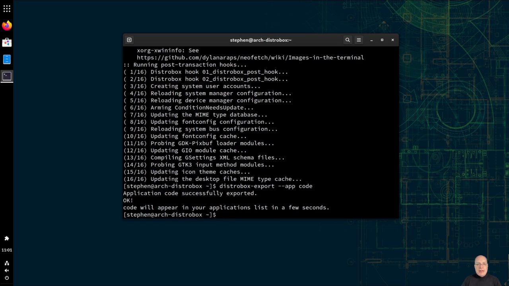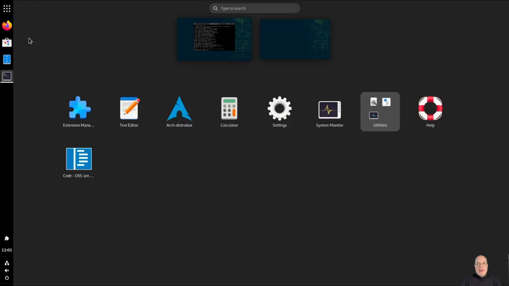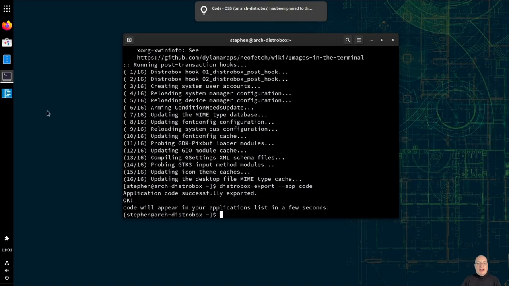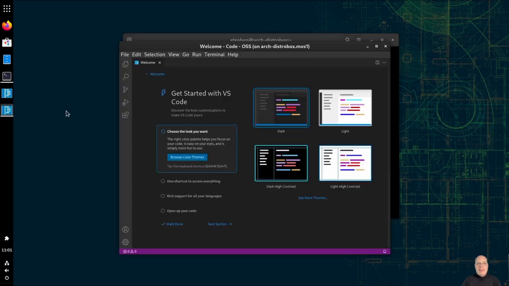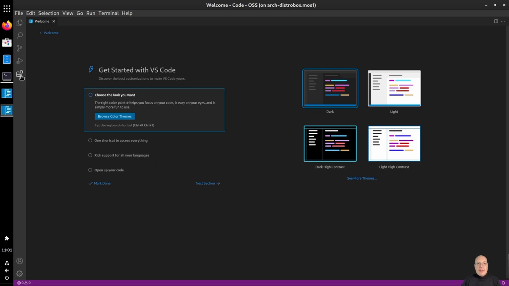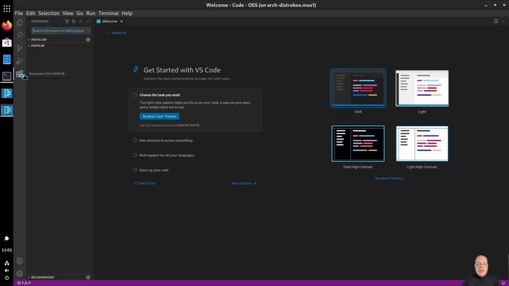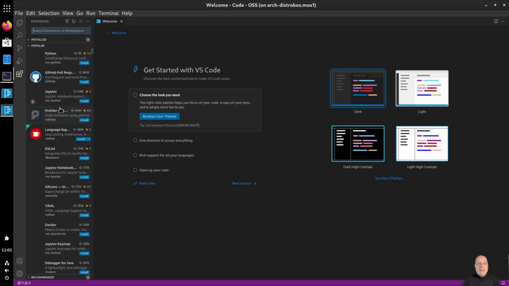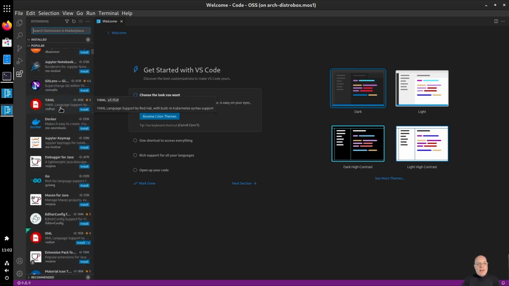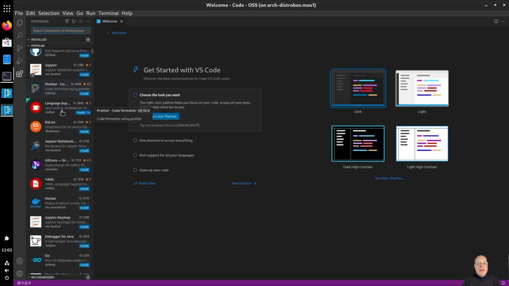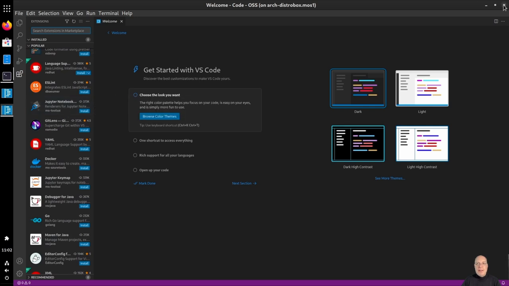And so let's export this app, code. So we're exporting it to the host operating system. And there you go, Code OSS on arch-distrobox. So that's the open source version. So let's launch it. See how fast that is? It's almost instantaneous. So I won't go into Visual Studio Code configuration, but suffice to say, you've got access to all your standard plugins, so you can get going with your development.